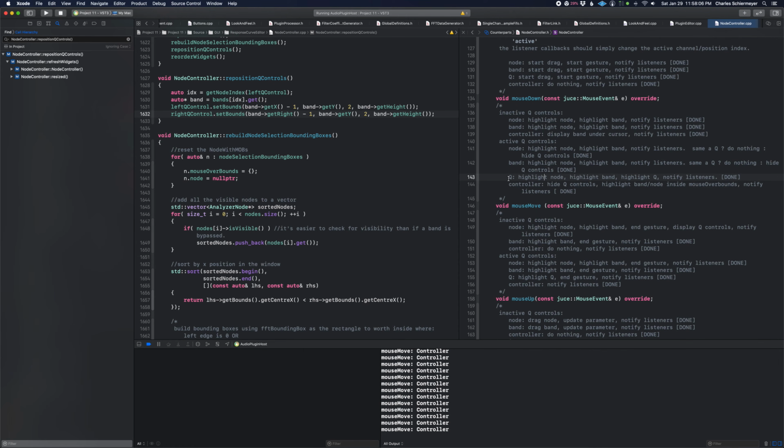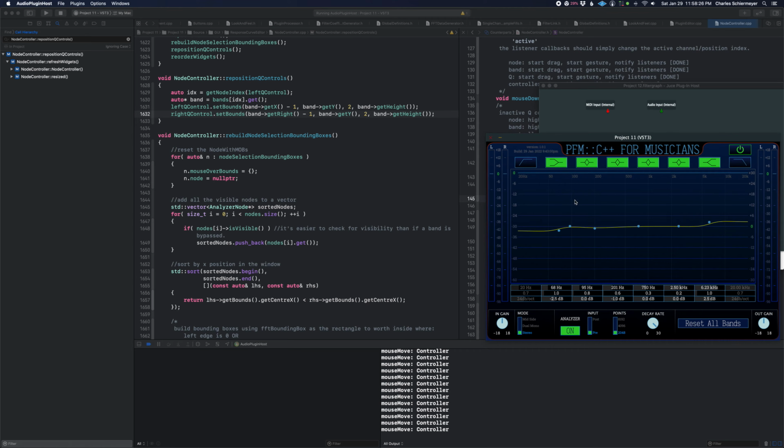If you are mousing over a cue control, you are going to highlight the node and the band and the cue, and you're going to notify the listeners. And if you are mousing over the controller, you're going to hide the cue, you're going to highlight the band and the node inside the mouse over bounds, and you're going to notify the listeners. All right, that's mouse move. Let's show what I mean by that.